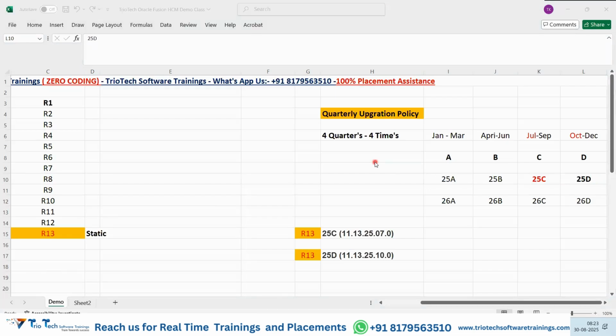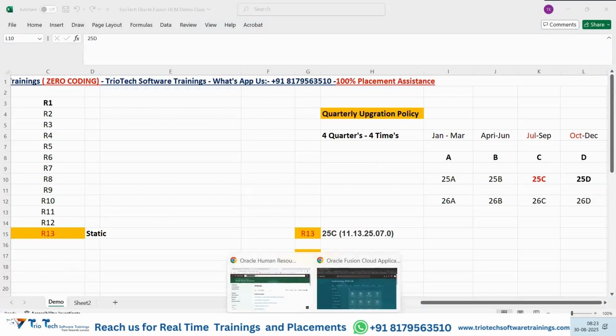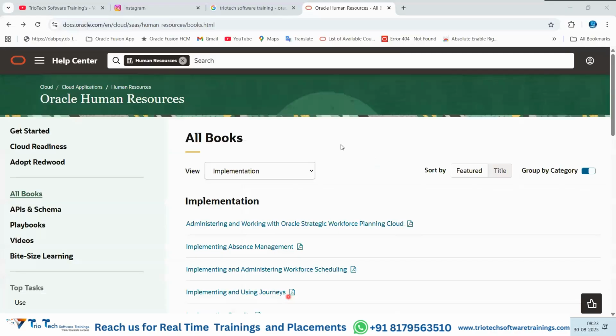Each module, what new functionalities they are bringing in the system, how you can find them. This is very important. Focus. Not only today, throughout your life, till the time you are working with Oracle HCM Cloud application in real time, this should be your habit every 3 months.